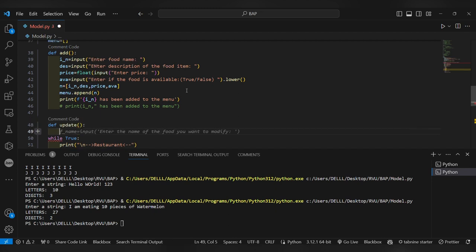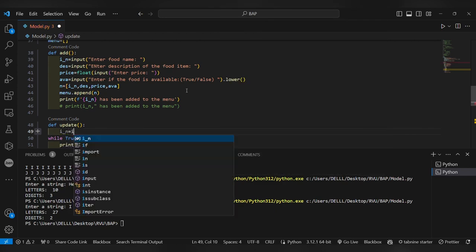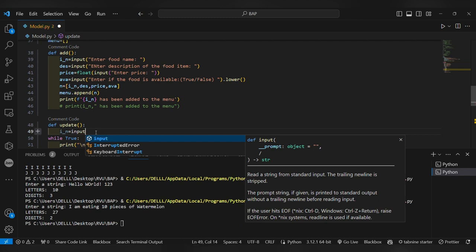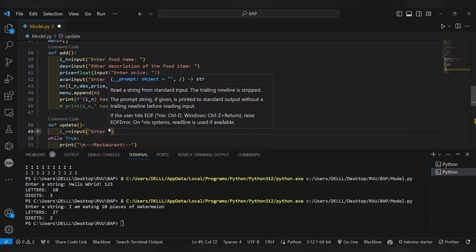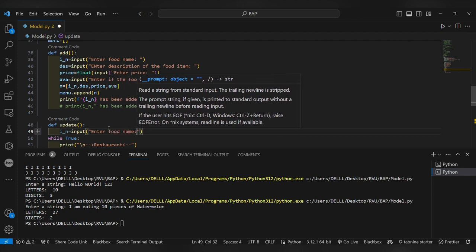And then what should we add? First we need to find the item name, if it's available, right? So first we should check if the item is available in the menu. If it's not available, then why are we updating? Enter food name or the item name.